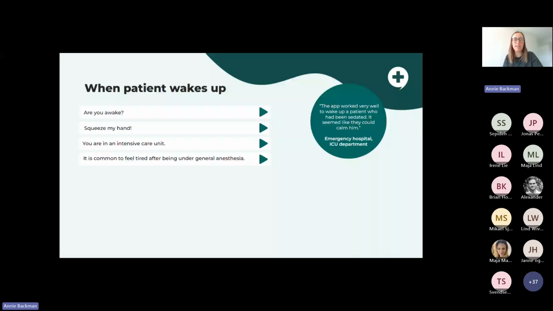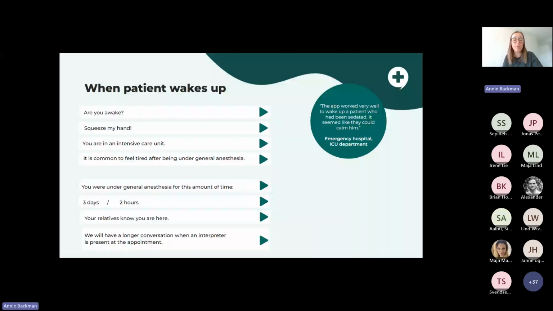Inform a little bit. Tell the patient how long they've been asleep for. Tell them that your relatives know that you're here, and also inform them that you will be able to communicate via an interpreter, just not right now, but there will be a time when you can ask a lot of questions and we can have a deeper conversation.